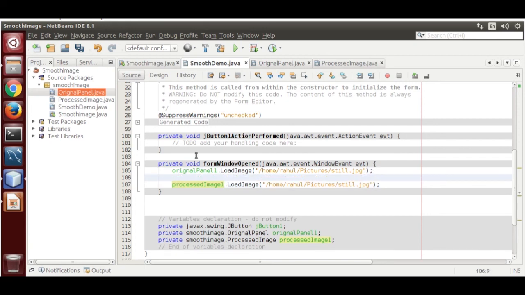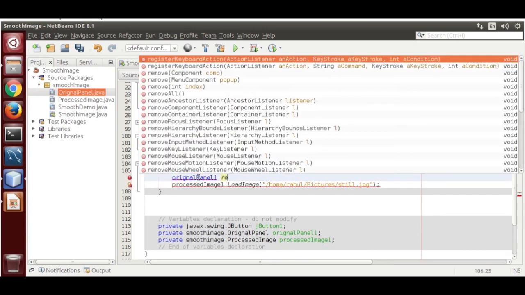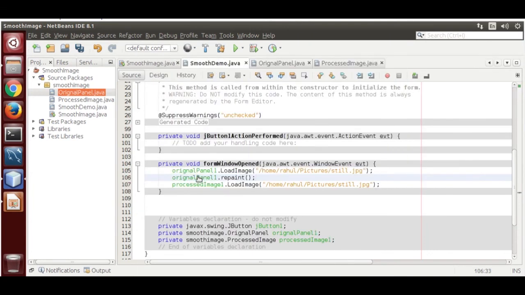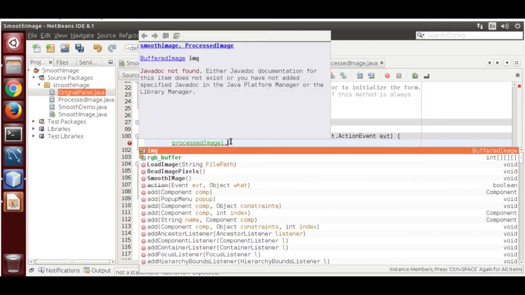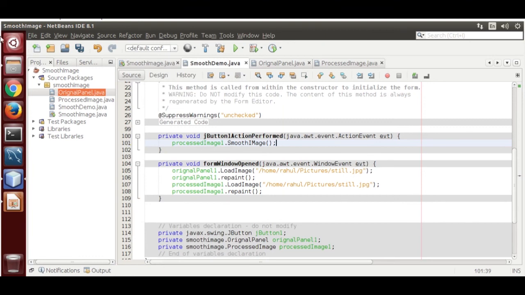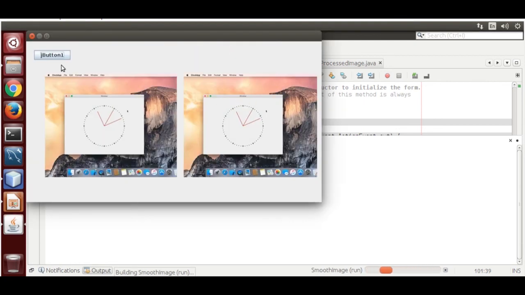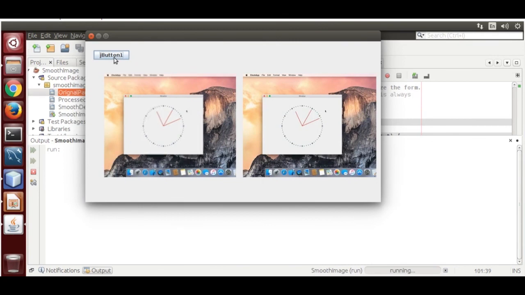Now we need to do the repaint, processed image repaint. Now on button click, we are going to call processed image dot smooth image. Save it, just run it. It loaded the image, let's see if it works or not. It is working, keep clicking and it keeps smoothing.